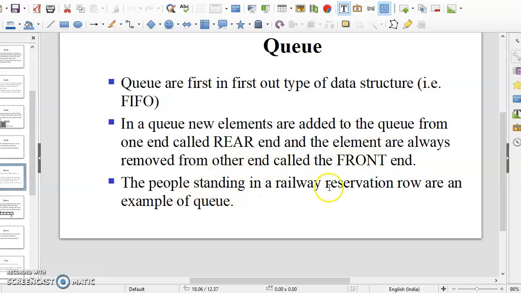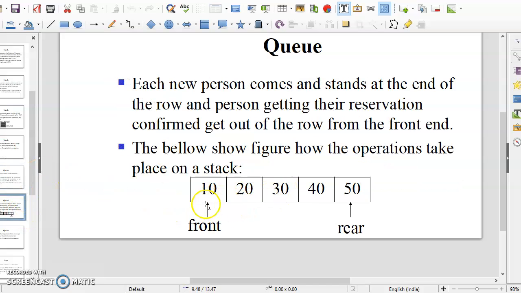The people standing in a railway reservation row are an example of a queue. So this is an example. This diagram shows 10, 20, 30, 40 and 50. The first end is the rear. If you want to add an element to the queue, it will be added to the rear end, and if you want to delete an element from the queue, it will be deleted or removed from the end which is called the front.